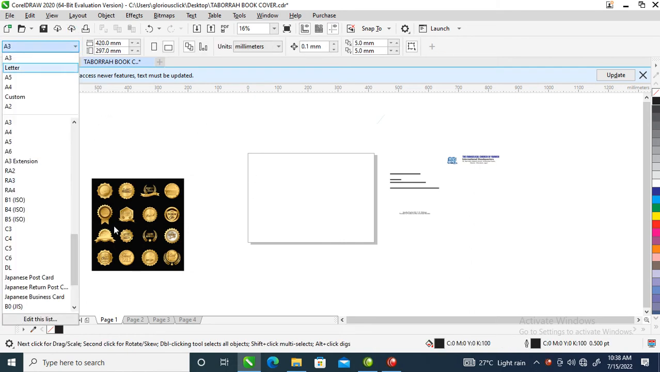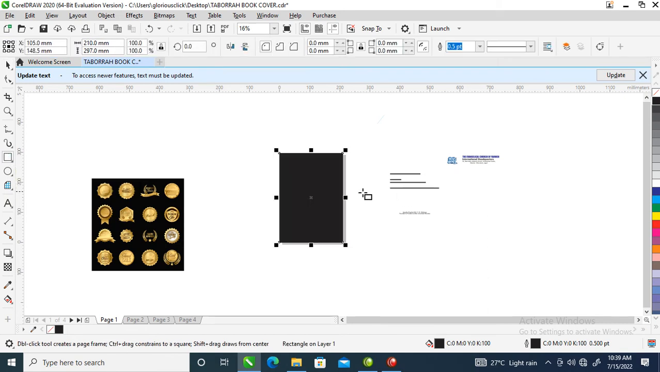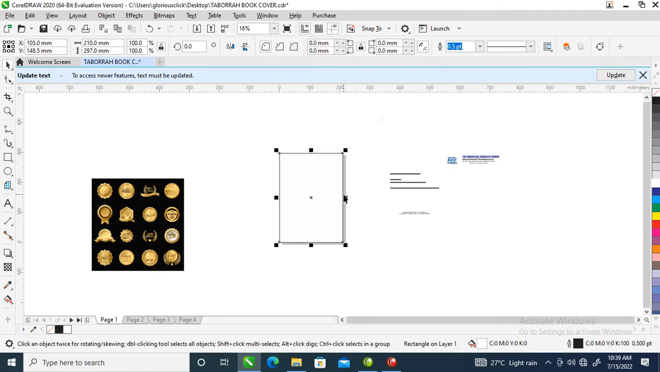Go over to this place, change the page to A4 first, then go over to your rectangle tool, double click on that, and it automatically snaps into the page. Now we're going to make a copy of the object you have created. Point your mouse to the edge of the box, just like so. That indicates two arrows asking you to pull to the left or to the right.